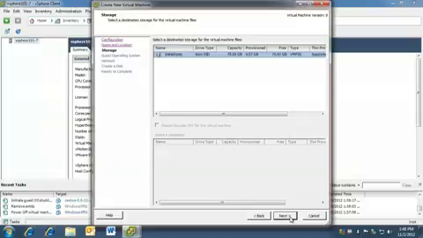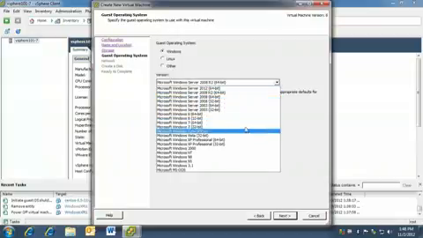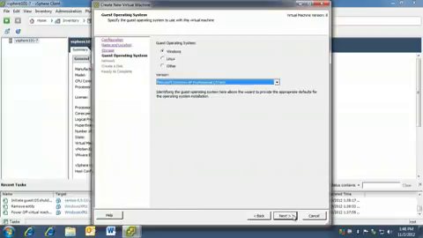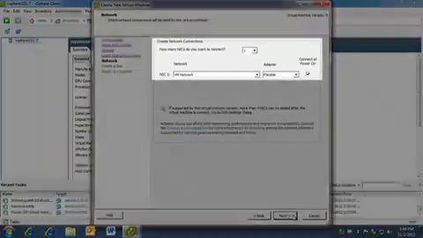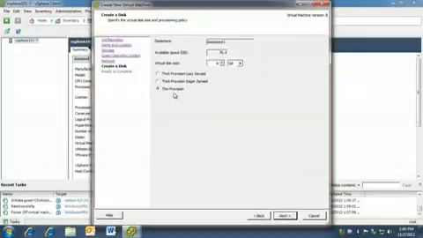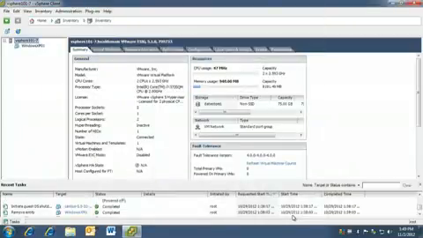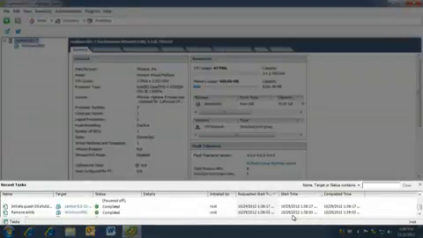Always make sure that we select the correct guest OS. This is important for installing VMware tools later, as it enables the correct installation of virtual drivers inside the virtual machine. Keep the default settings for networking. Next, we select Thin Provision. Review the virtual machine summary and click Finish. Verify in the Recent Tasks panel that the task is finished and the virtual machine is built.